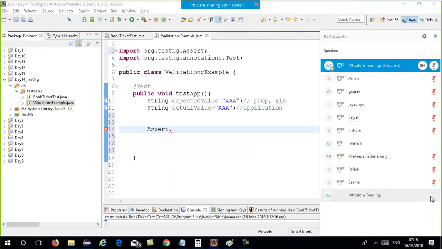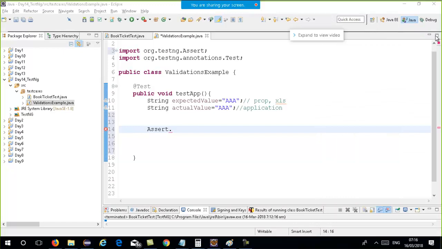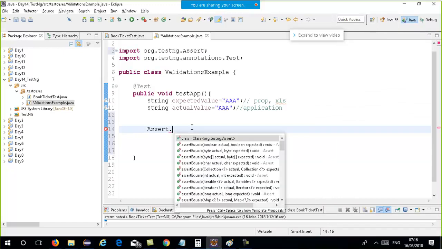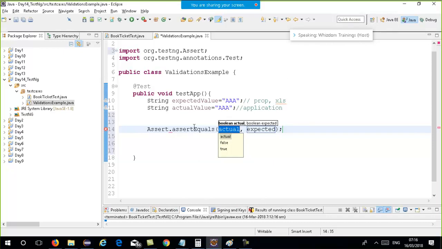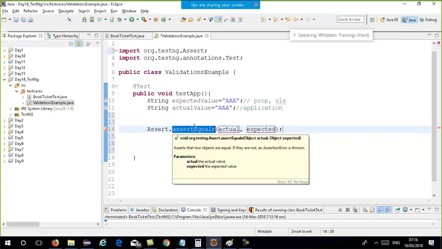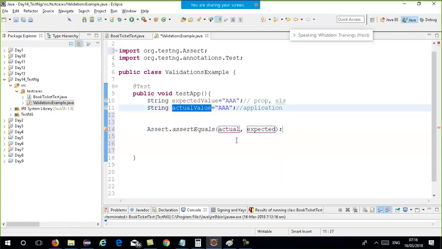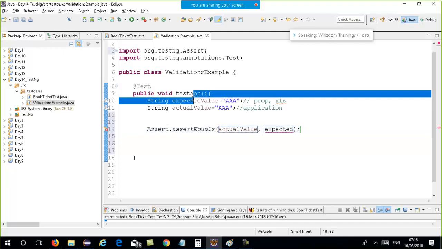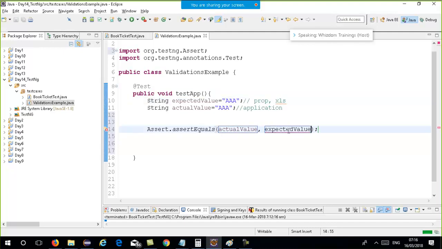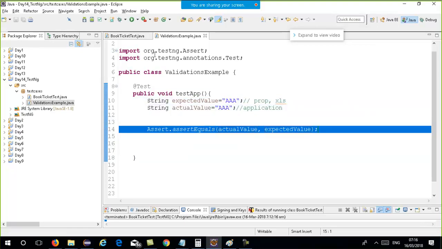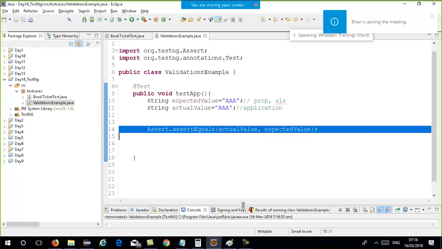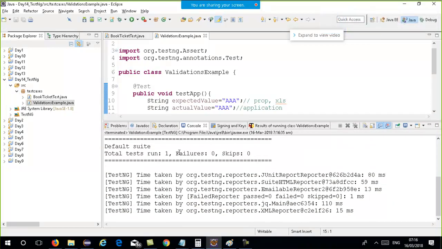There are a lot of static functions. For example, a function like assertEquals. This compares the actual and the expected value. If I write over here, actual value is this and expected is this, both of them are the same, so it will pass the test case. When I run this function, it will pass the test case. Tests run is 1, failures are 0.